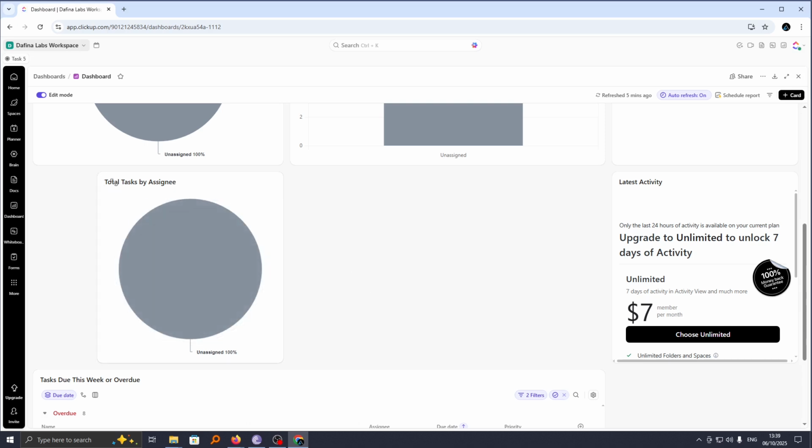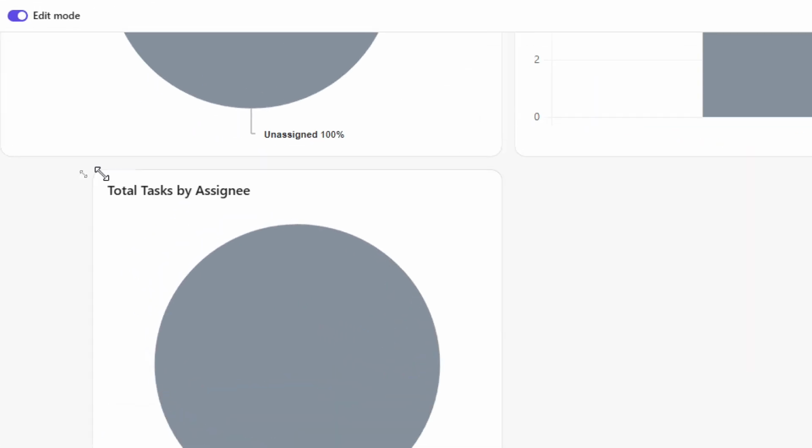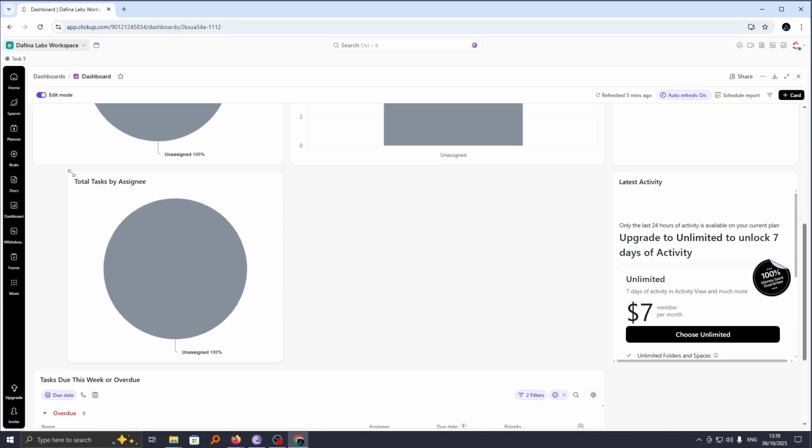You can also go ahead and resize it by moving the corners with this double-edged arrow, and this will allow you to resize it. So that's how you can move around cards in the ClickUp dashboard.